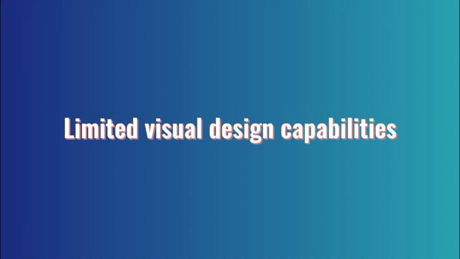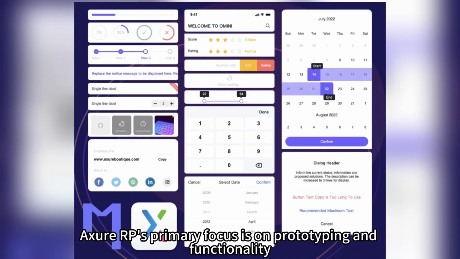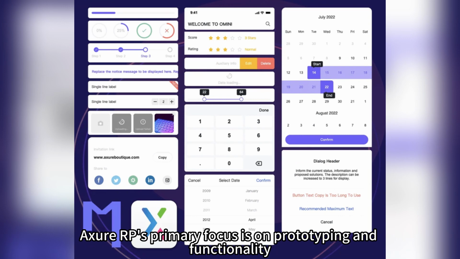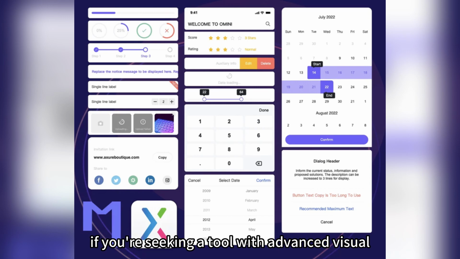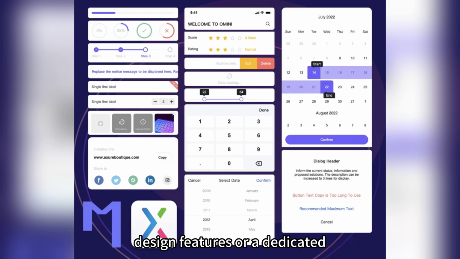Limited visual design capabilities. Axure RP's primary focus is on prototyping and functionality rather than visual design. If you're seeking a tool with advanced visual design features or a dedicated design system, other tools like Sketch, Adobe XD, or Figma may better suit your needs.